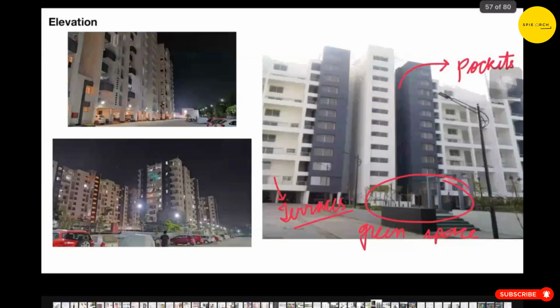Coming to the elevation, the elevation presents a vertical repetition and harmony between the pockets created, and the different towers collaborate with each other and stand tall with a decent and grand appearance. Now also here are the night images that depict the street lights on the road and enhance the appearance of the apartment at night time.